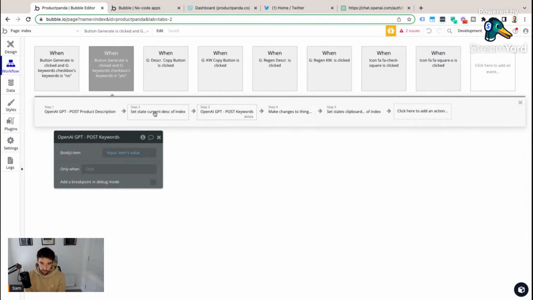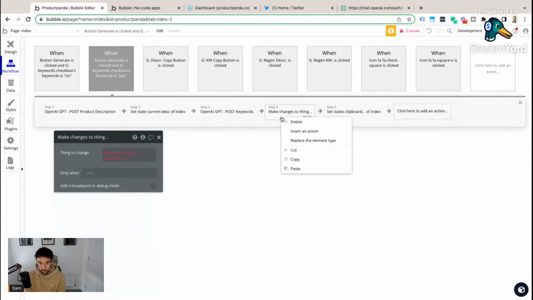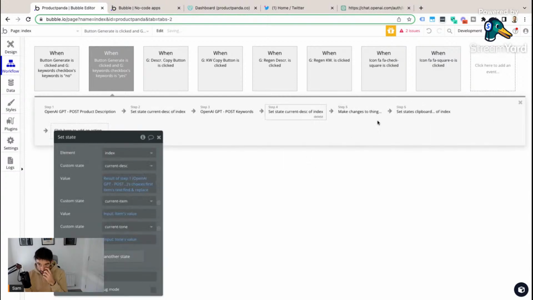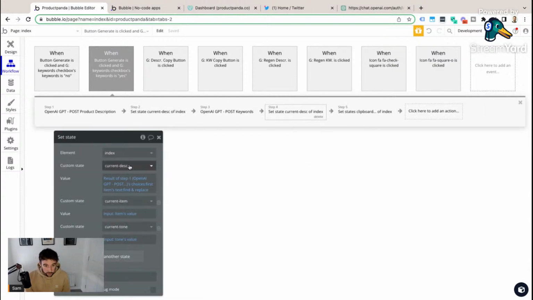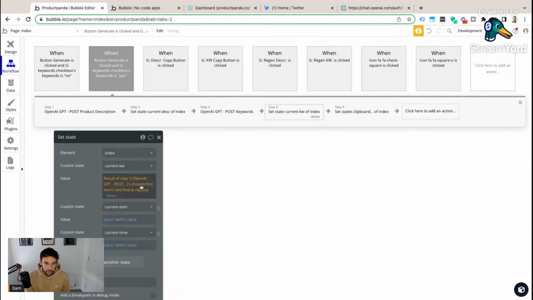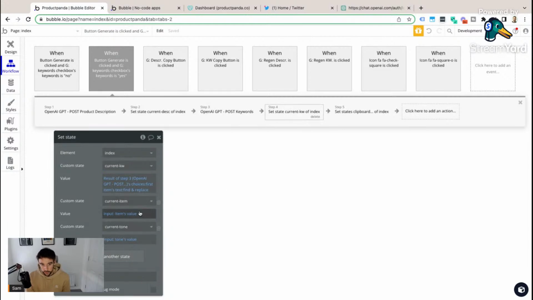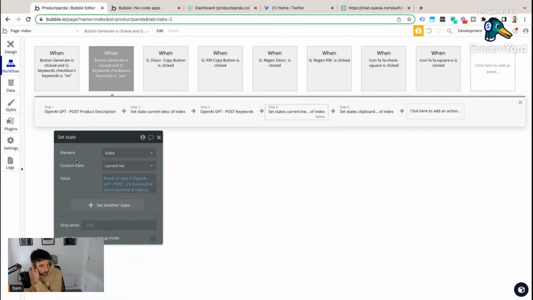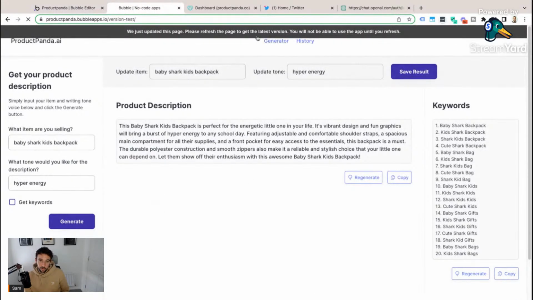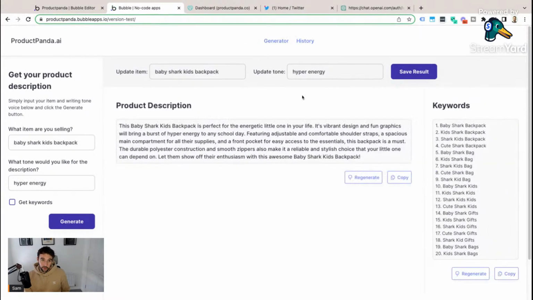And then we need to kind of do the same thing here. And we're not going to make changes to a thing, right? So we're just going to update the keywords with the results of step 3. Yeah, that's correct. So we can get rid of those ones as well. All right, so looking good, right? So if I refresh this and change this, we should now see that it's not being stored in the history.